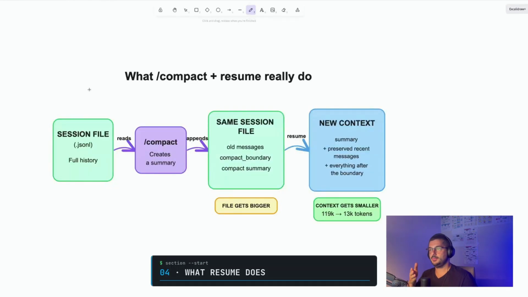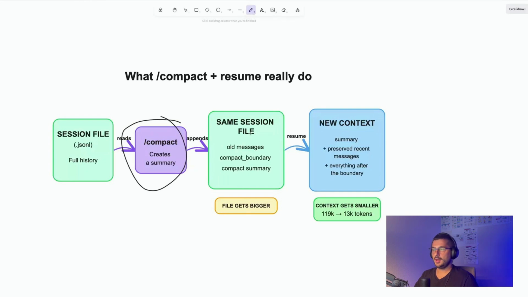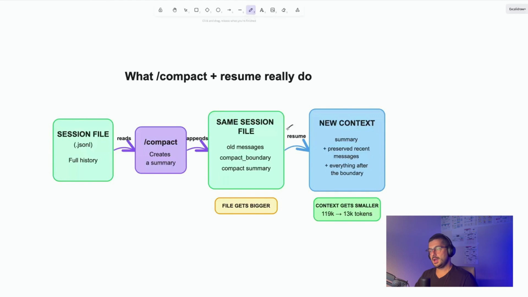What do /compact plus resume really do? So we know already about session. We already know about compact. It creates a summary. And we also now know about the same file. It's becoming bigger. The file gets bigger each time you continue the same conversation, doesn't matter whether you use compact or not. But here I want to highlight resume. When you stop doing something, it's a good topic for caching, how caching works on the Anthropic side.